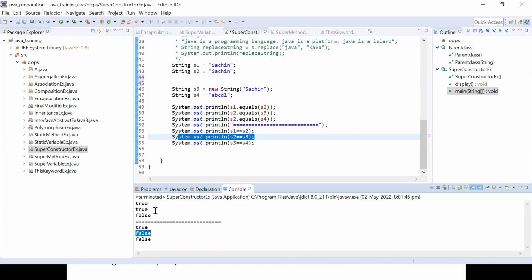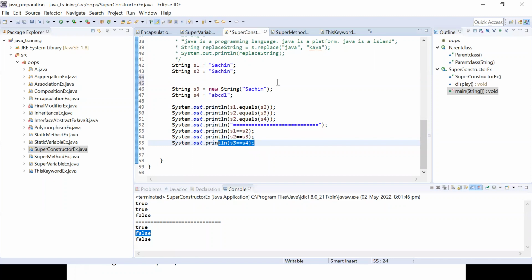So equals checks at the content level, both are the same, and it returned true. But when it comes to the double equals operator, it was checking the S2 reference and the S3 reference. The S2 reference is pointing to an object in the string constant pool, and the S3 reference is pointing to an object in the heap area. So in the JVM's view, both are pointing to two different objects. That's why the double equals operator returns false. And S3 double equal to S4 is also the same thing.